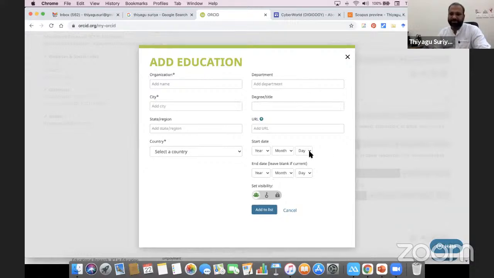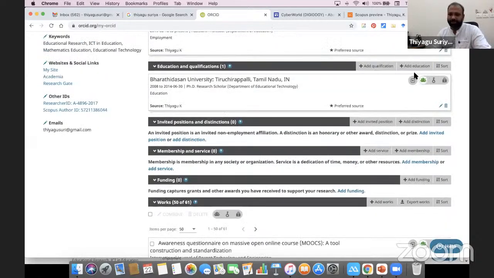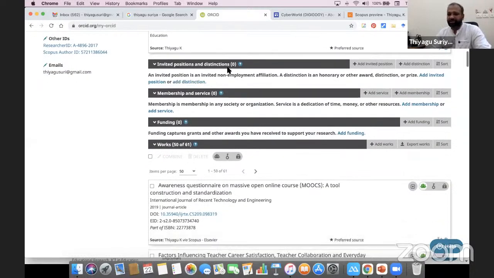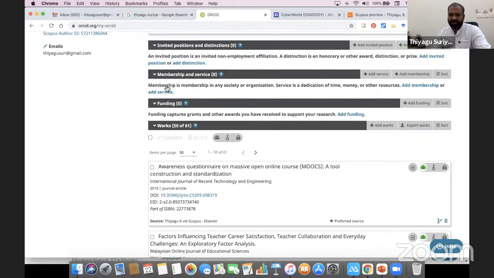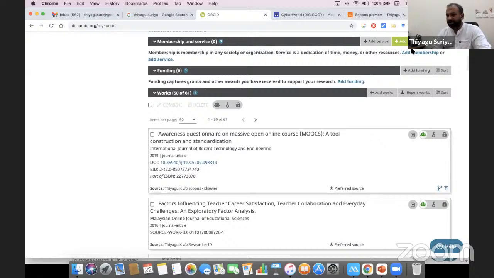Both look the same, but the organization field is shown; the previous one is talking about the programs. Only the two are different. They look like both, but once you type in any one, automatically it shows the relevant fields. You can enable visibility for everyone, otherwise people cannot see your education background. And invited positions, distinctions, if anything is there, you can add it here. Membership: suppose you are a member of any reputed organization, you can add it. Any funding also you can add here. So for everything, you can go with the add options.